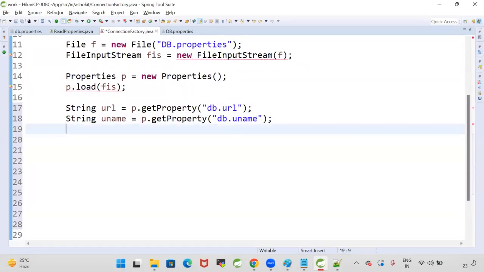Keys. What are those? By using the key, we are going to get the value. How do we store the data in the properties file? In the form of key and value. If you want to get the value, you need to pass the key: p.getProperty(key). It is going to give the value.